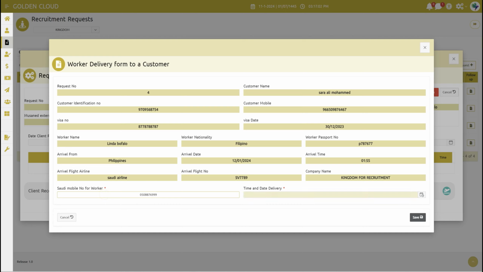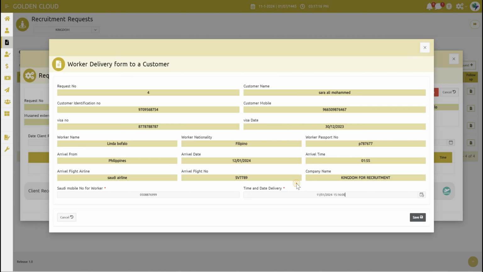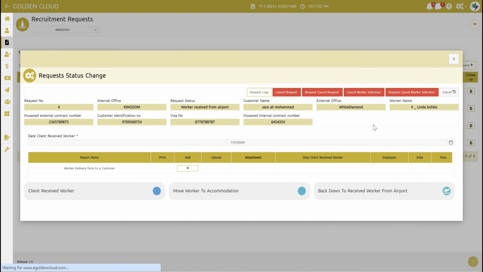And here, the time and date of delivery. This is where we need to indicate at which time the customer came to our office to take the applicant. So let's go and choose today's date, and here you can choose the time, and then we will press done. After that, we're going to click on the save button.